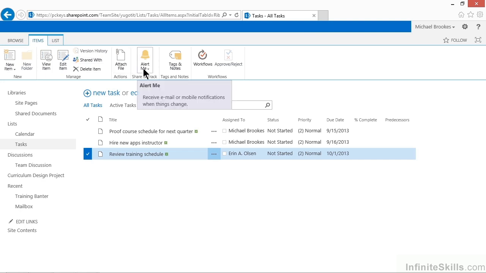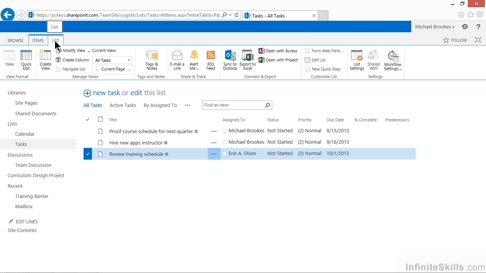This is how you create an alert. But an RSS is actually assigned to an entire list. And if we think about that in Microsoft terms, that means that we don't want to be on the Items tab, we want to be on the List tab. And if we look carefully, we'll see that the List tab also has an Alert Me option, but unlike the Items tab, which did not have one for RSS feed, the List tab does. Now we can simply give that a click or a tap.